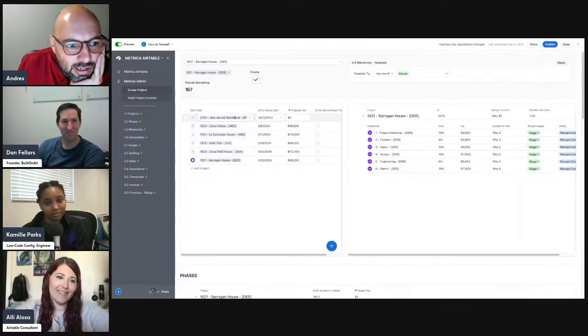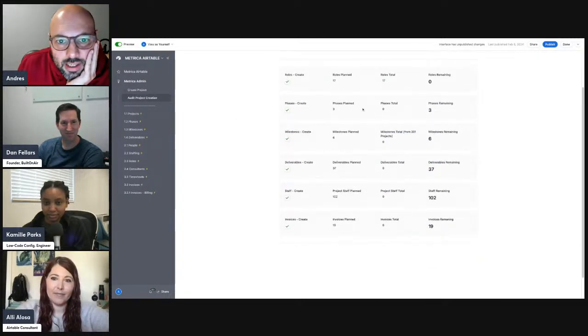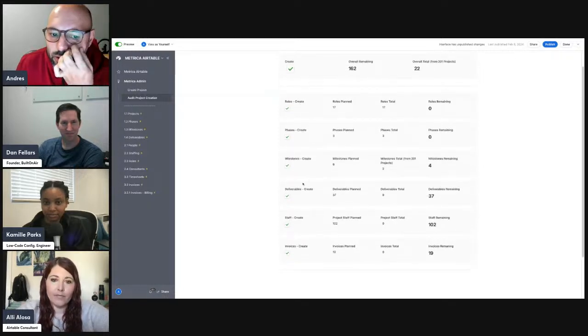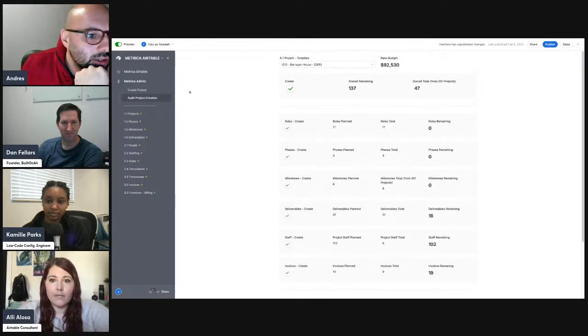I have an auditing table here that shows me all the things that I need to create. I gotta create roles, phases, and they have to be in this order too. Phases, milestones, deliverables, staff, and invoices. So it goes through each one, and when that one is done, it goes to the next one. It needs to be sequential because otherwise the automation kind of goes crazy.